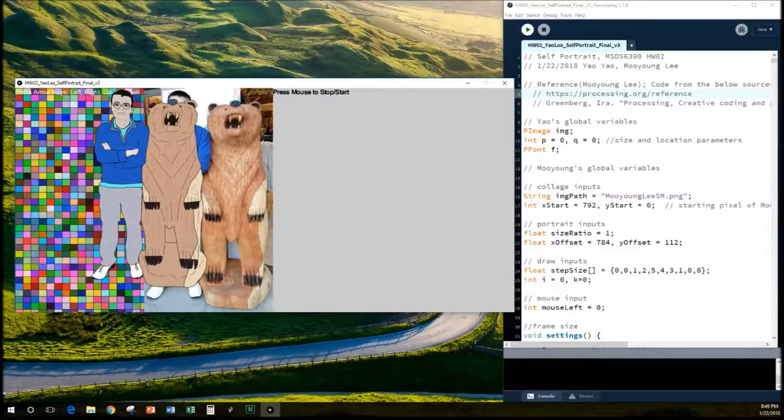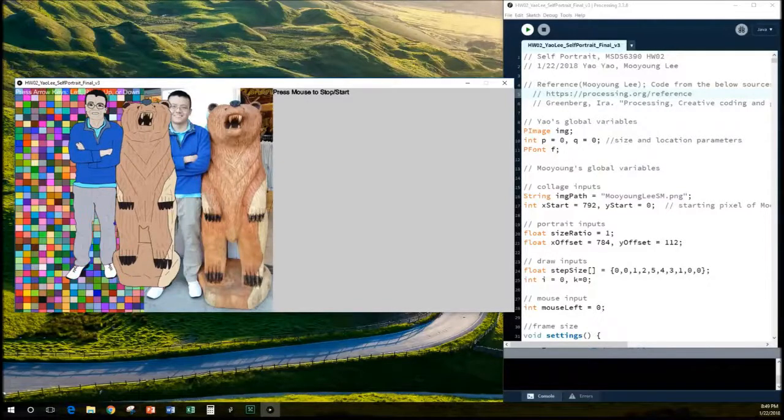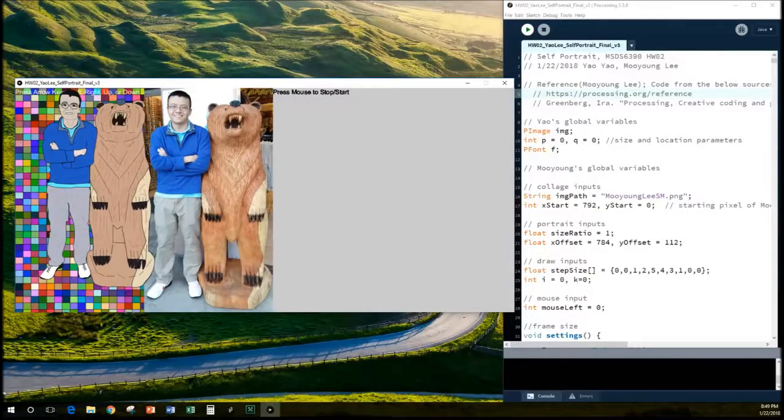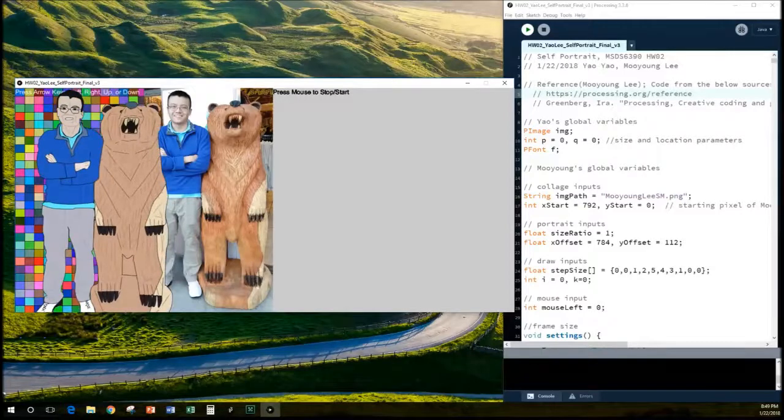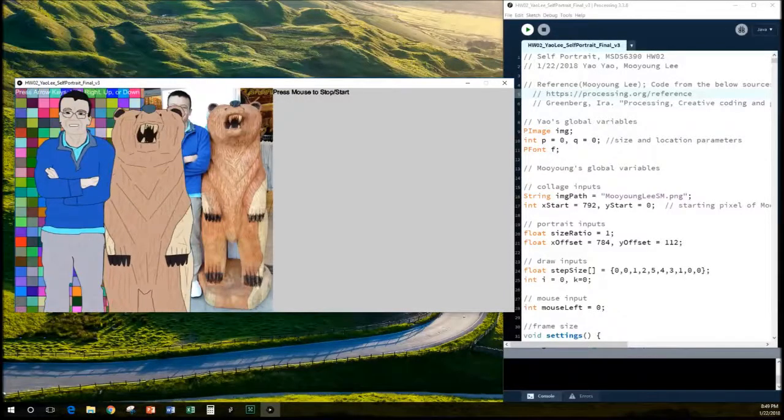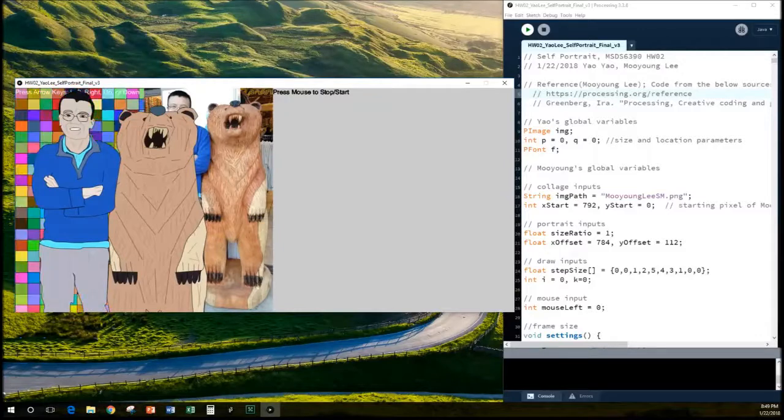How we use parameters to make the image not stagnant, and it's all recalculated every time based on the parameters. And then go ahead, Muyoung, and show your half of the portrait.